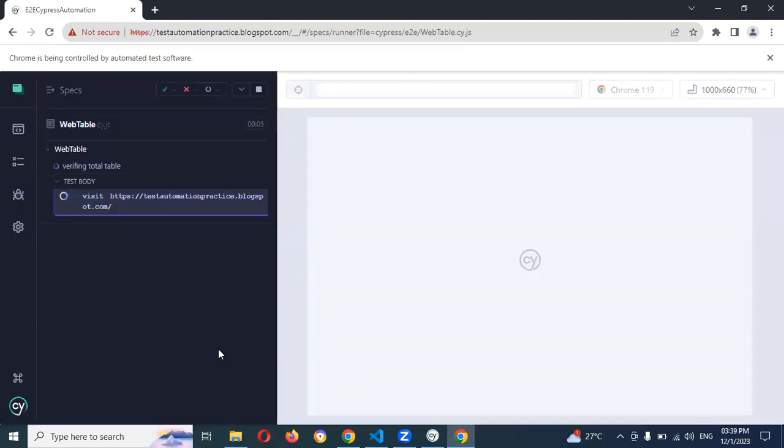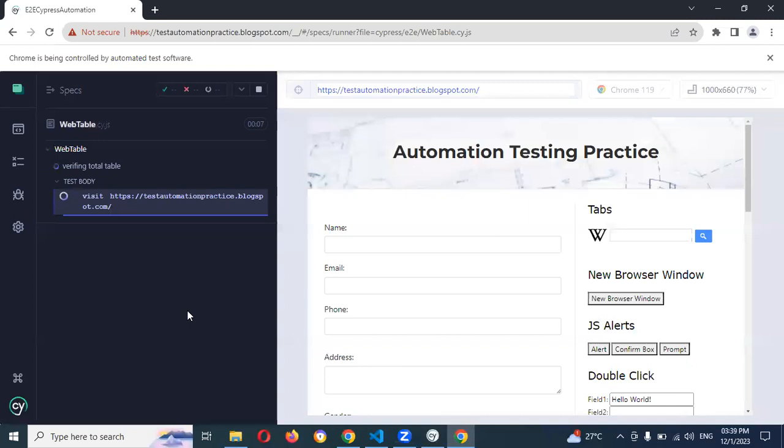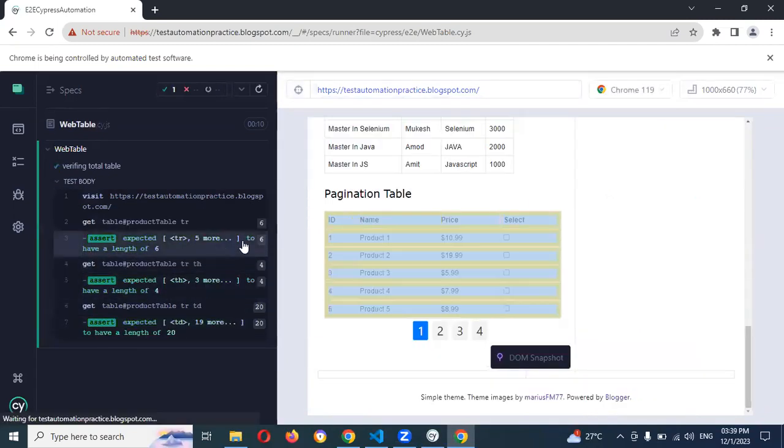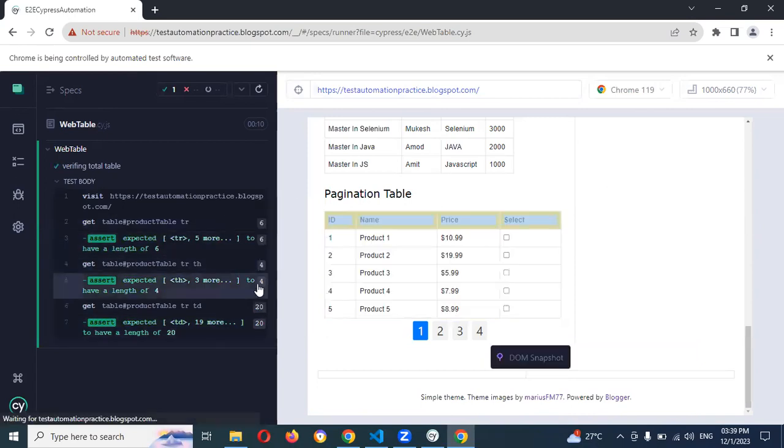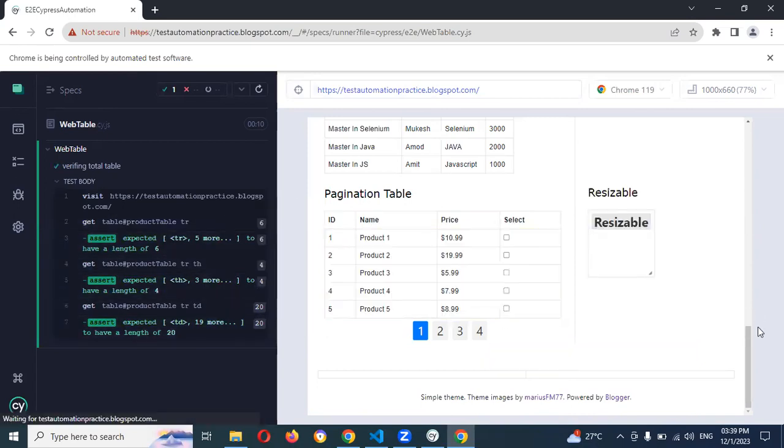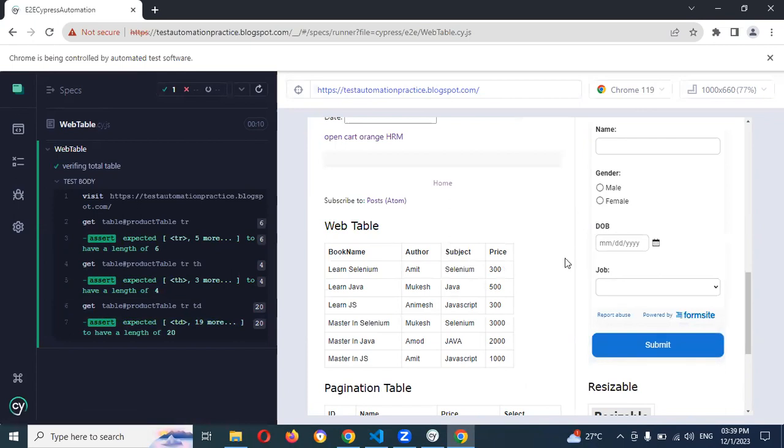Even when I'm using it for assertion, you can see my assertion will also get passed. Okay, see, all assertions got passed, 6 4 20. Okay, correct, we are able to do it.